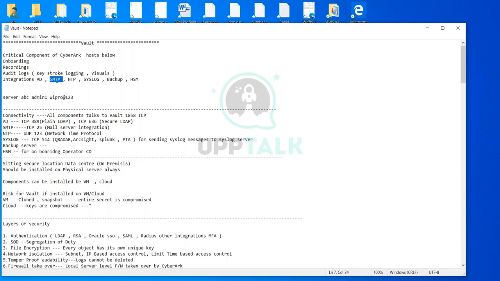I want to integrate my SMTP so that whatever activities are being done on CyberArk, I get a notification about it. So this is SMTP. I want to synchronize my clock as well with CyberArk, so I can integrate NTP as well. I want to send all logs to my SIEM solution, so I can integrate syslog as well.